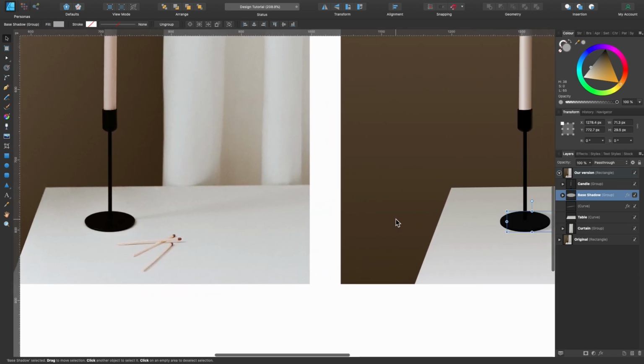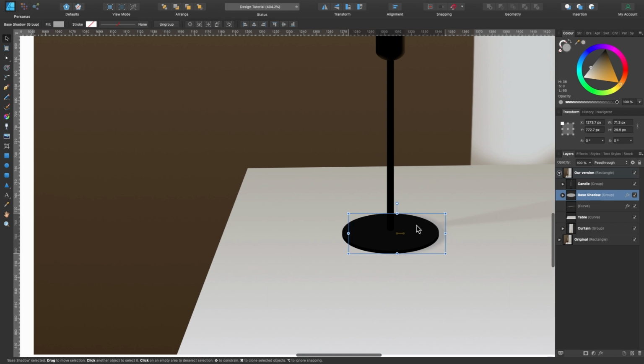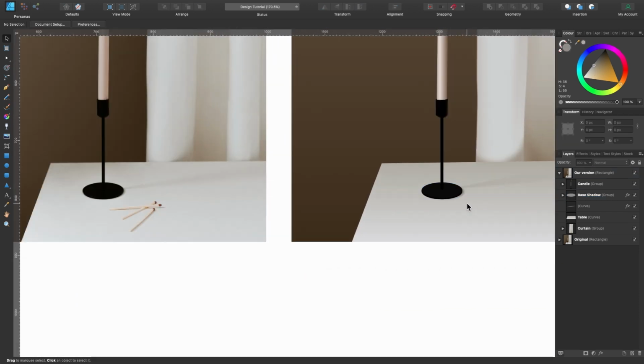What's it like? Okay, it's slightly darker. I'm going to drag that in like that. Just play around with it until I get it right. And then, yeah, it's about there. Okay, that's the shadow done.